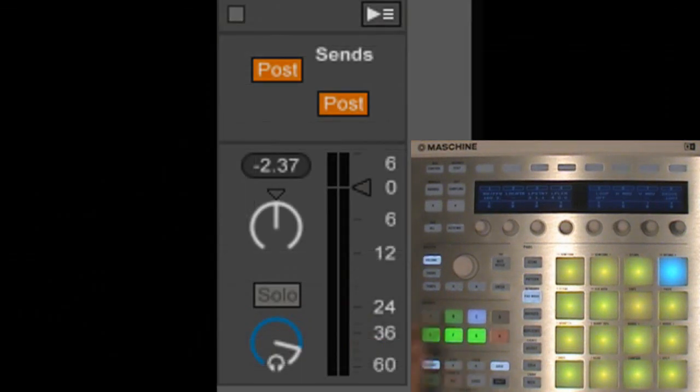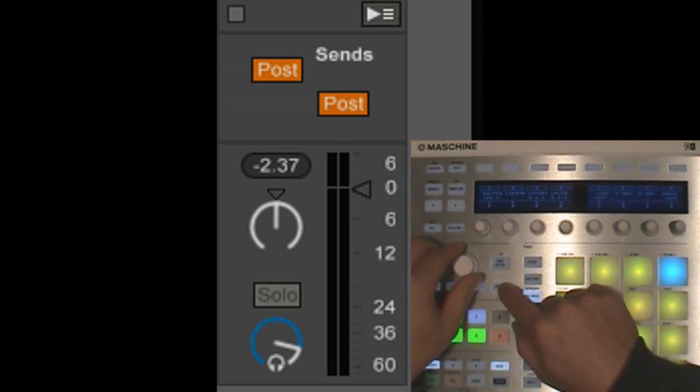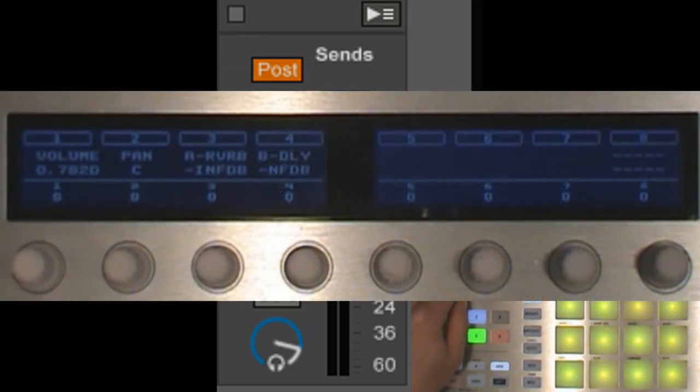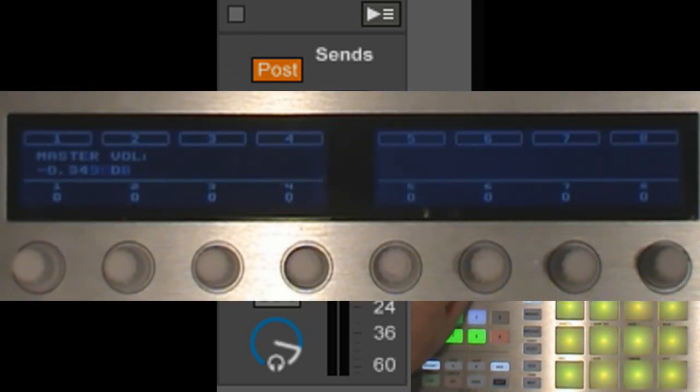These 3 buttons here select the primary function of the jog wheel. When volume is selected, the jog wheel will control master volume. When Shift is held down, it'll control cue volume. If you press the jog wheel, the display will show the name and value of the parameter that you're controlling.